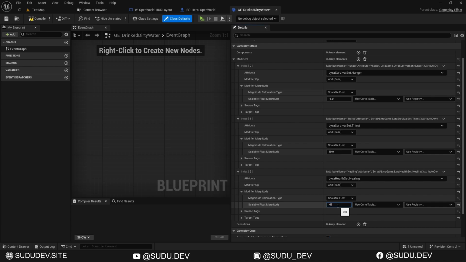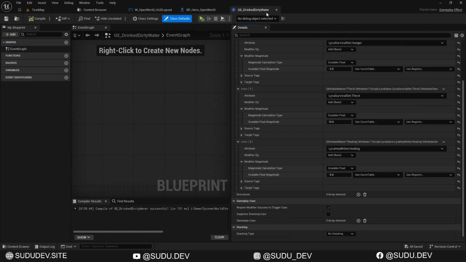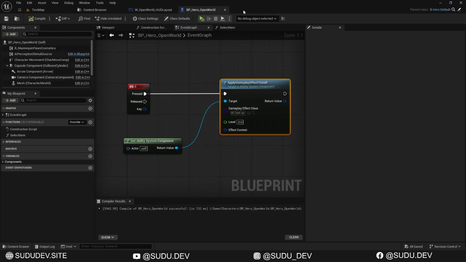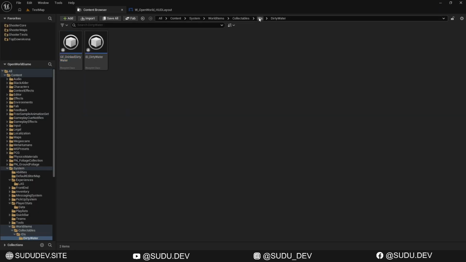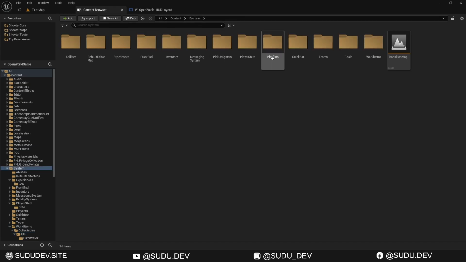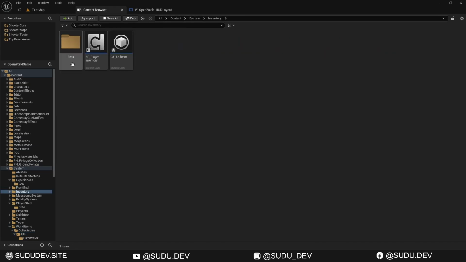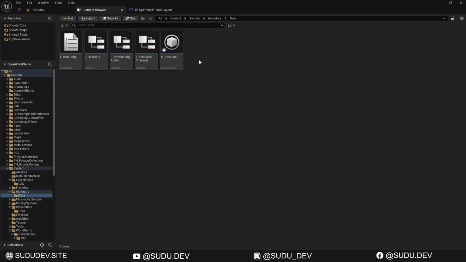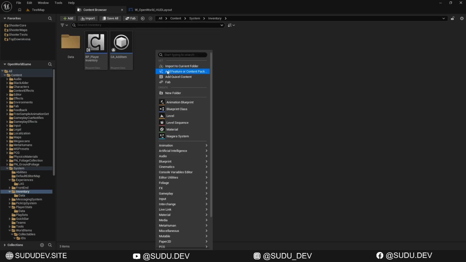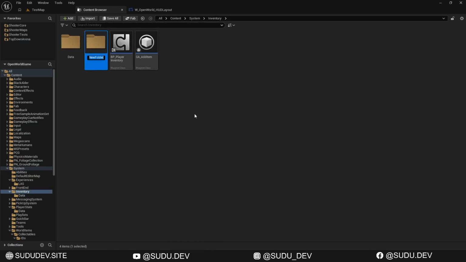It should be minus 5 as well as the hunger. But for the hunger, let's keep it minus 3. This is only for testing to see if it's going to work or not. So actually in the inventory, we have the data and we have the item data, but let's create a folder for usable items.